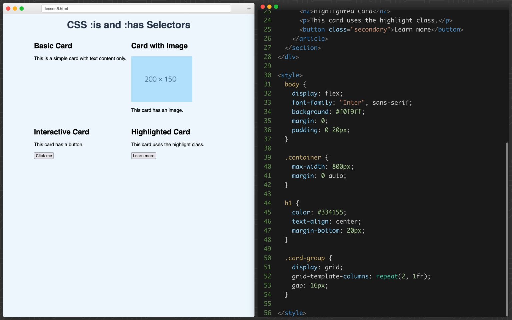We activate Grid Layout while creating 2 equal width columns. The gap adds 16 pixels of spacing between cards both horizontally and vertically. This creates a clean, organized arrangement that works well across different screen sizes.